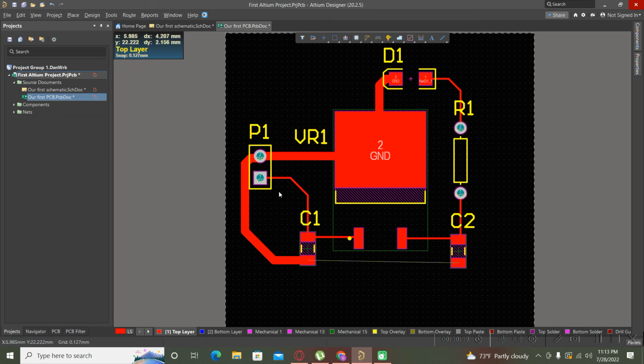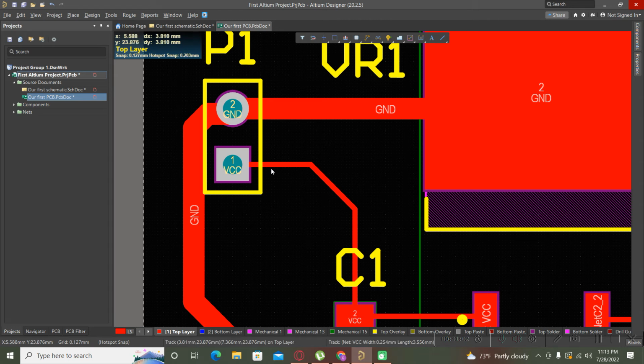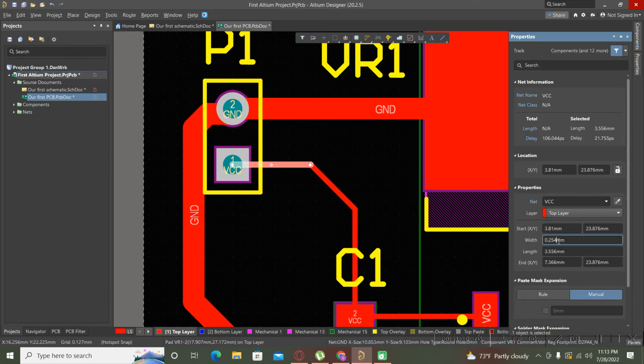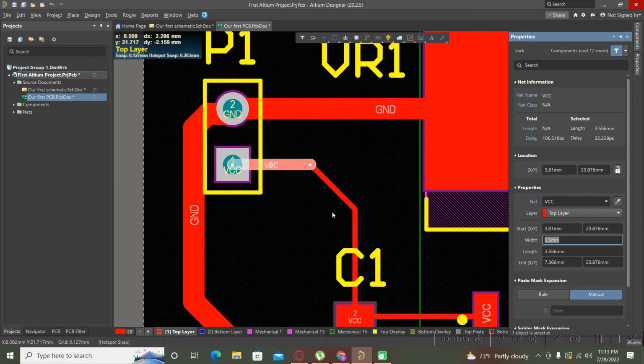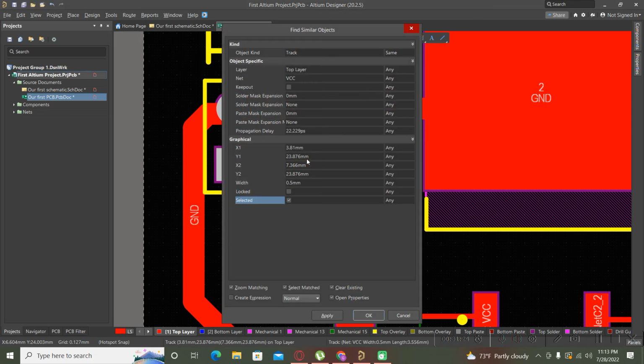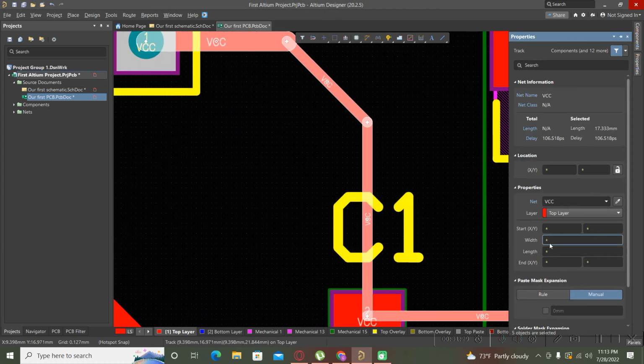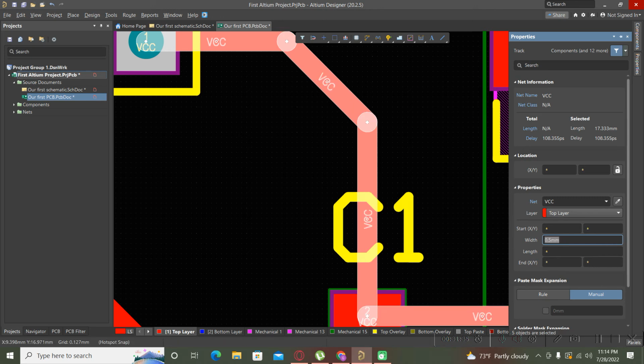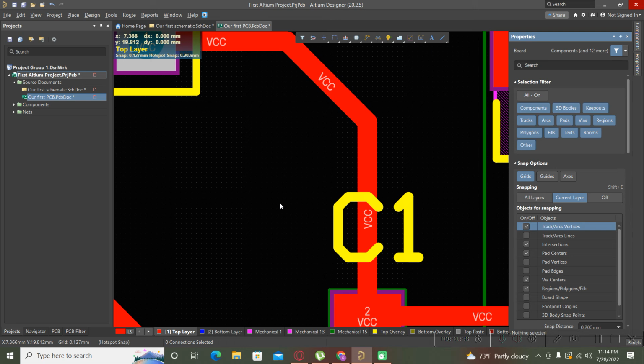If we want to change only some parts from a track, we can directly select it and modify from here, or you can perform the same, find similar object, and we will change it with 0.5.